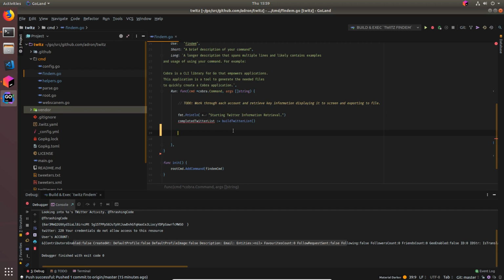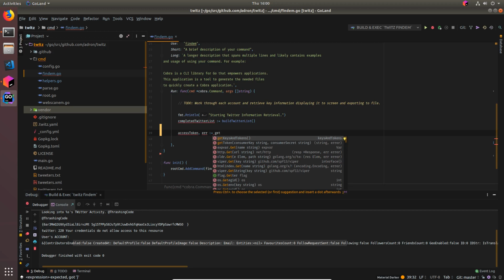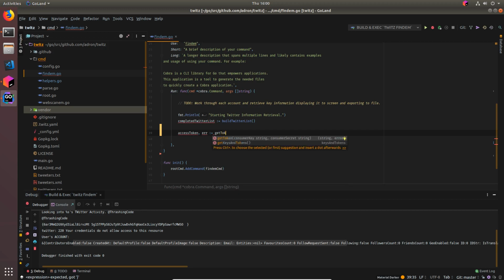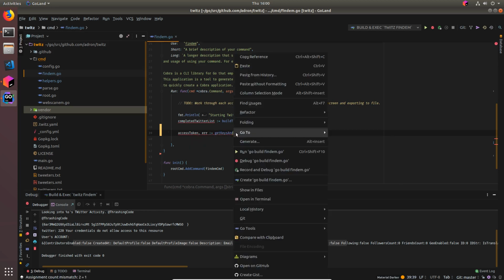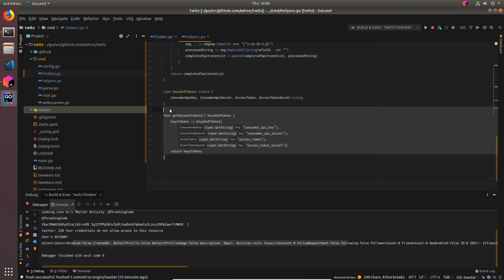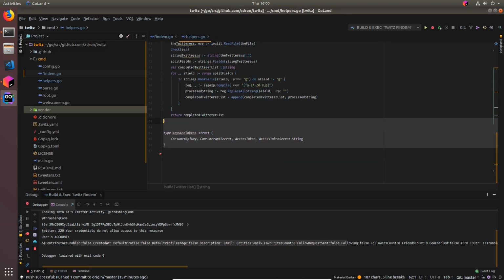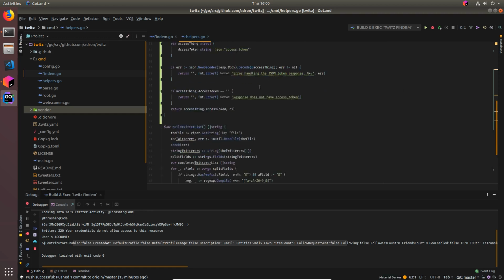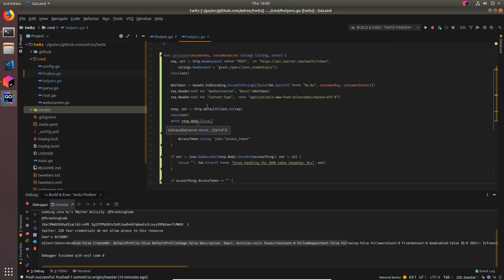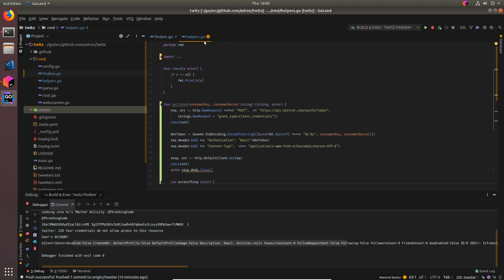All right, so we have an access token now that we can get from the get. Oh, where's my get keys and tokens? I want to get rid of that. I don't need that anymore. Follow refactor, go to declaration. Oh yeah, we don't need this junk anymore. And we don't need this thing anymore. Build Twitter list. Yep, I want the rest of that. All right.